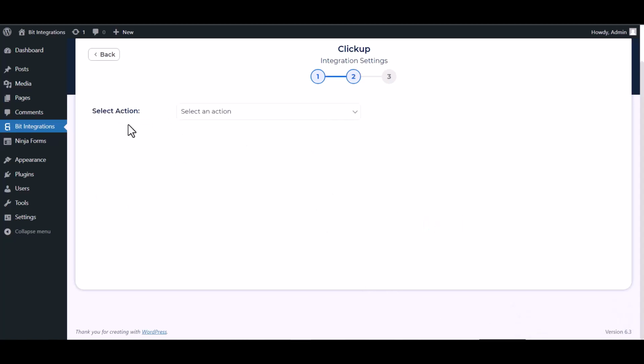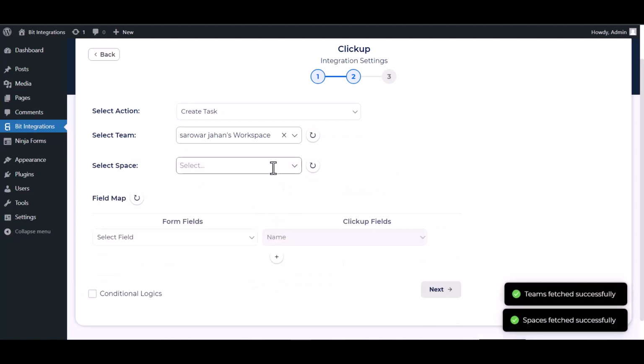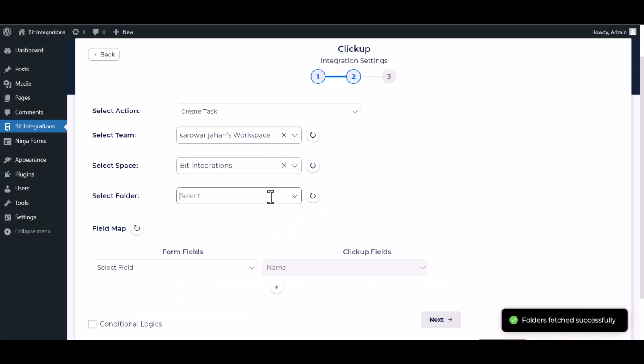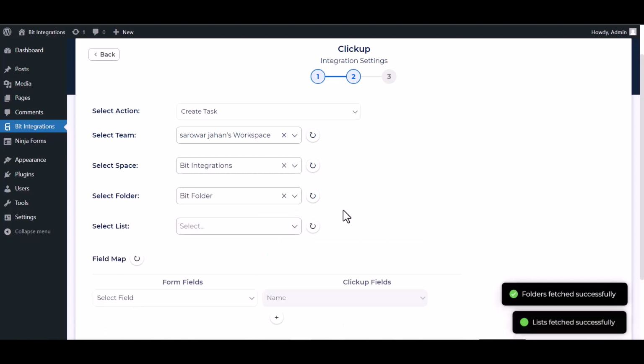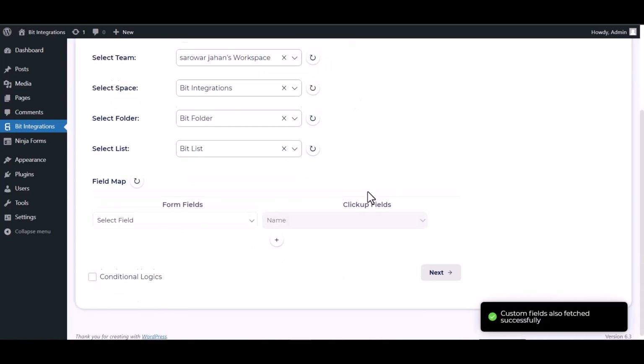Next. Choose an action. Choose team. Choose space. Choose folder. Choose list. Map the respective fields.